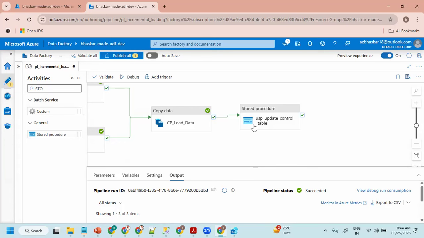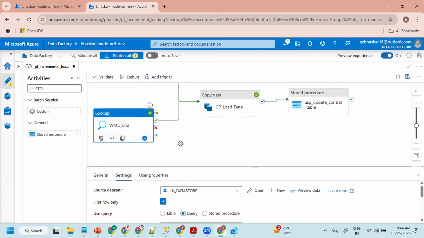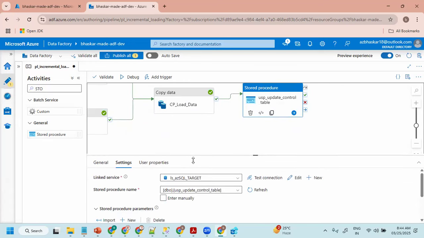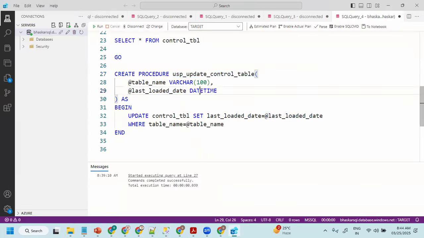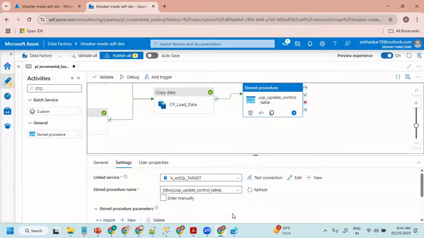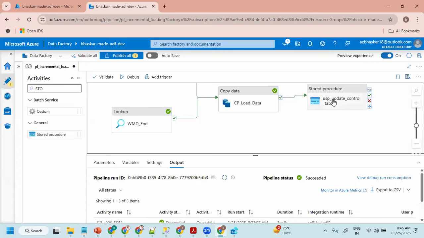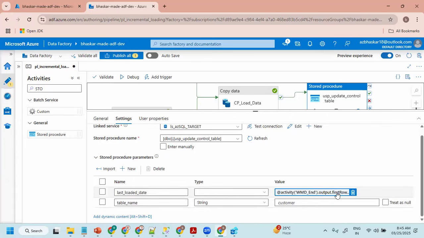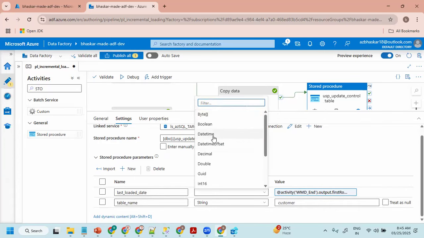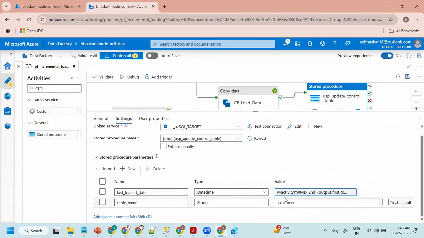We don't need to define the data type for this, because it is coming as a date only. In the stored procedure, we defined it as a date. I'm just giving the output of my lookup activity. Below, where you pass the parameters of the stored procedure, it is asking for the type. Okay, date time. I thought it was selected automatically. It was not, and it is case sensitive.